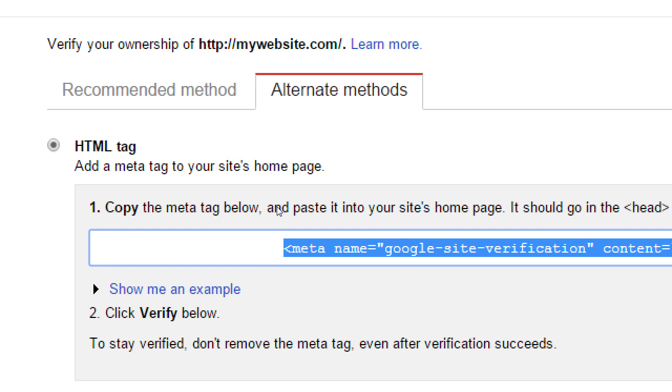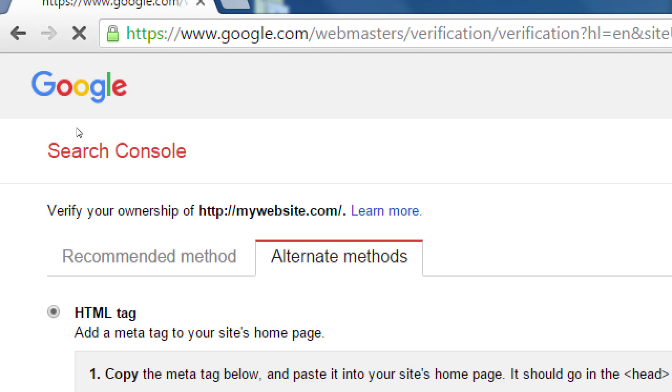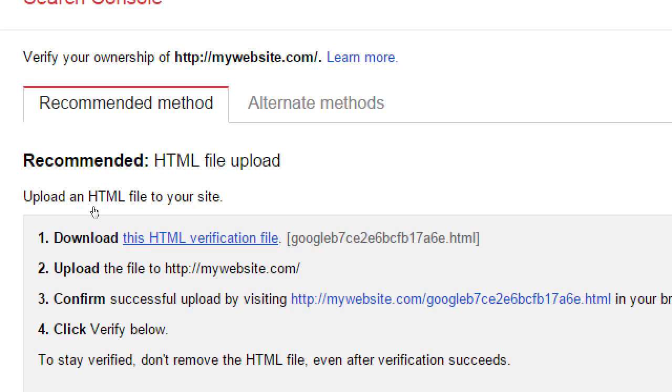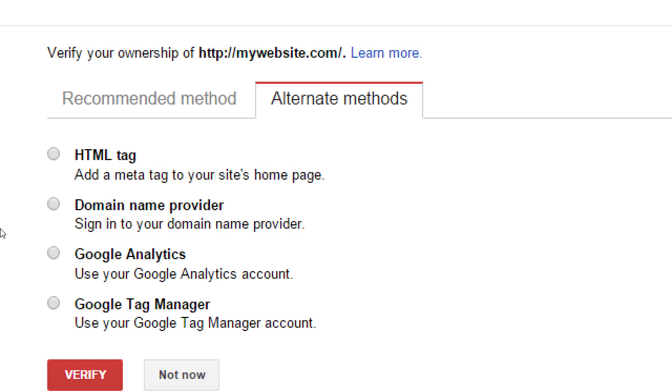So the HTML tag might be another way that you can verify. Those are usually the two ways that I would recommend: either file upload or HTML tag. Even though it mentions also domain name provider, I would not bother with that one. If it detects you've got GoDaddy or Bluehost or whatever, I wouldn't bother with it. I never do it. I think it's hard also. So I wouldn't even recommend you try that one.